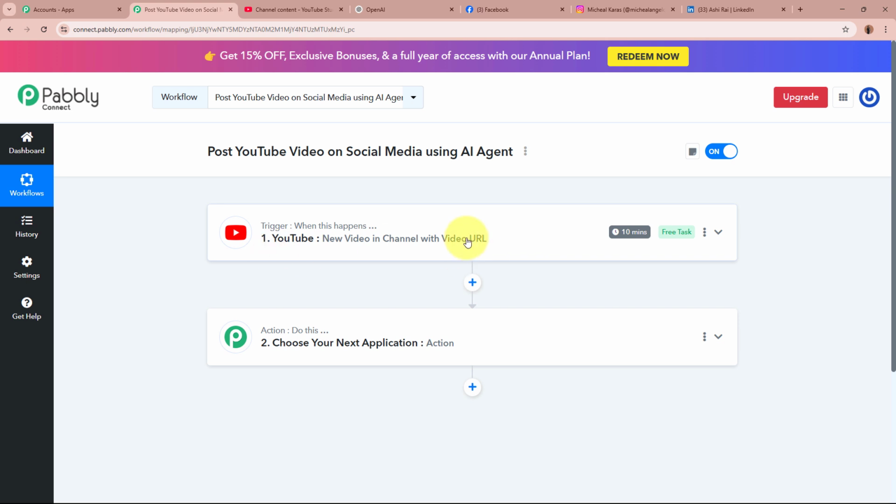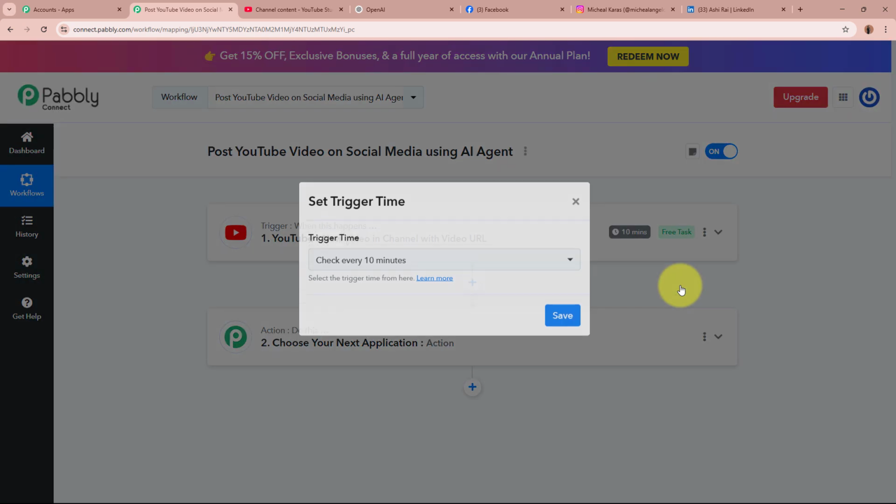But if the response is not captured immediately after publishing, then do not worry, as YouTube is a polling based application. Over here you can see it says 10 minutes. This is the polling duration. That means every 10 minutes, whenever new data is captured by YouTube, it is going to send that new data to Pabbly Connect. That is the trigger time. If you want to make changes in this trigger time right over here, click on these three dots and from the panel go to the set trigger time option right over here.